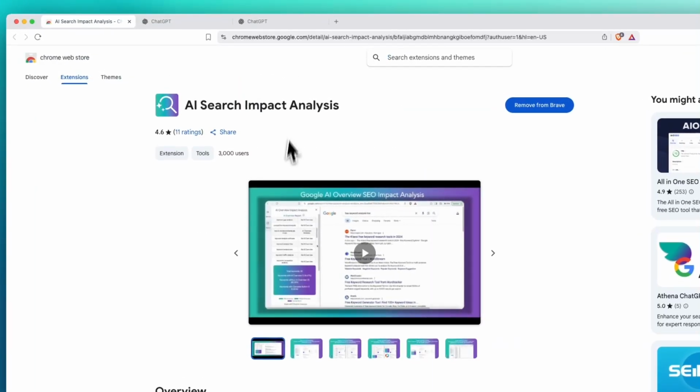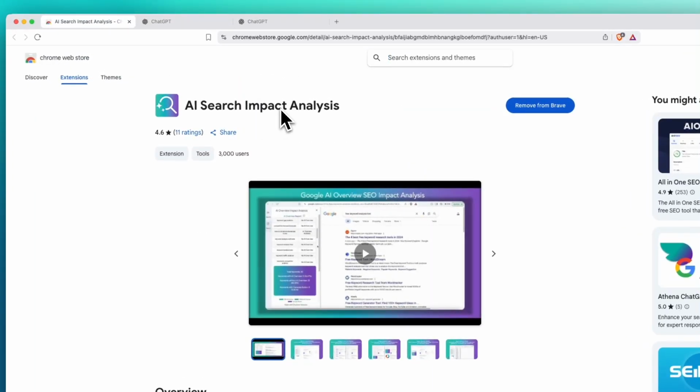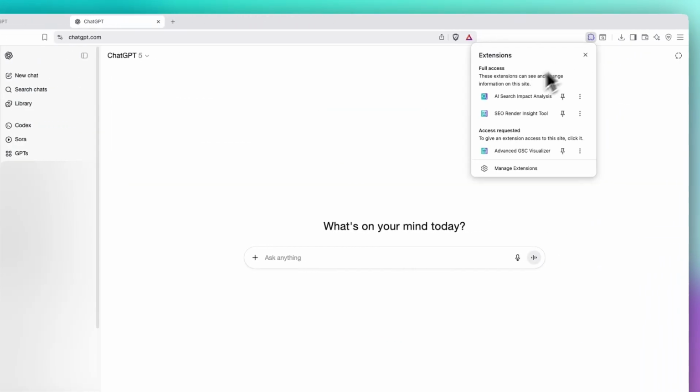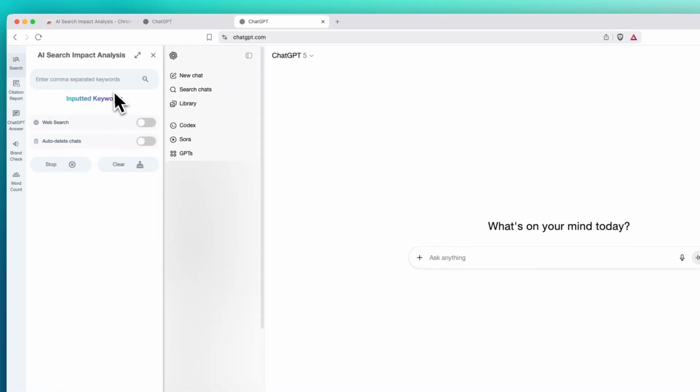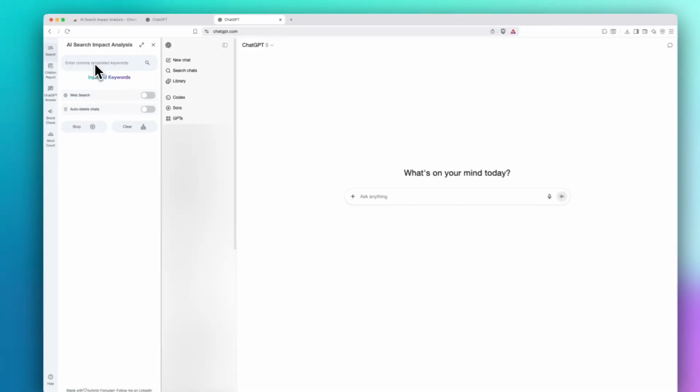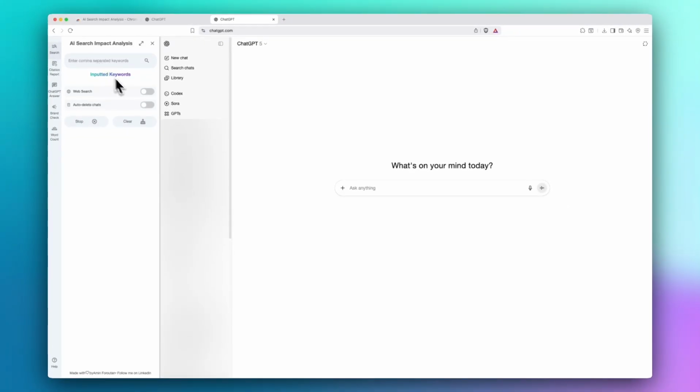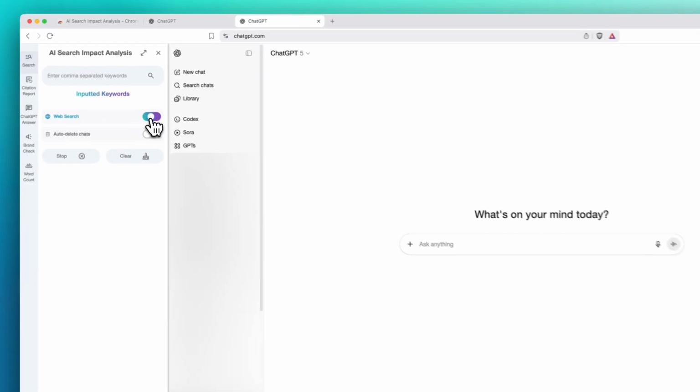To do this, first of all, make sure you have the AI Search Impact Analysis extension installed, and just make sure it's active. So just toggle this button to activate it. Here is the place where you can paste the prompts in a comma separated format. And also, if you want to force web search, just toggle this on.